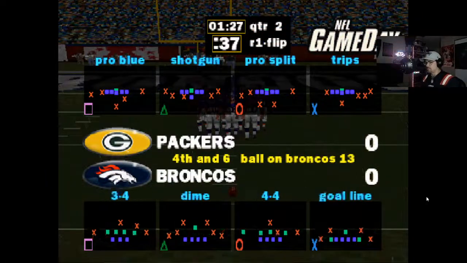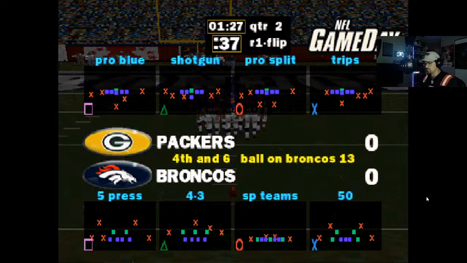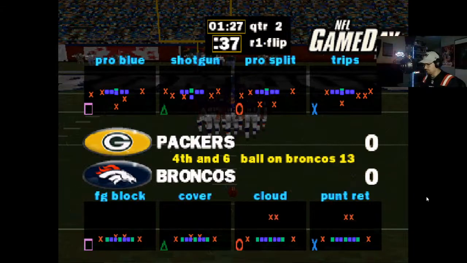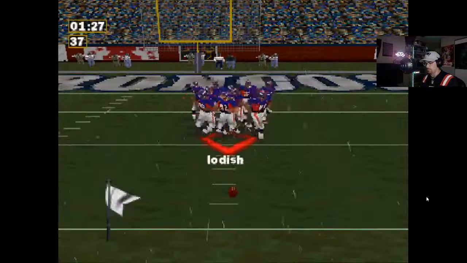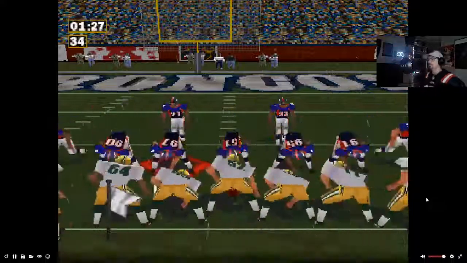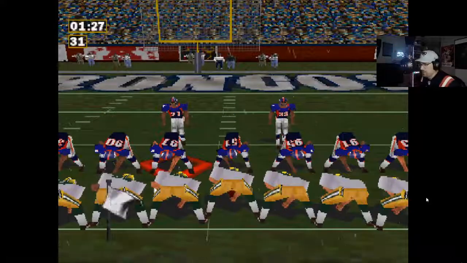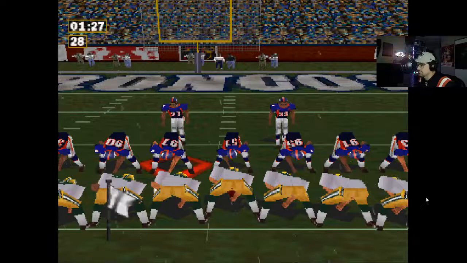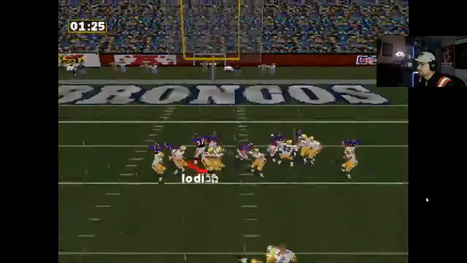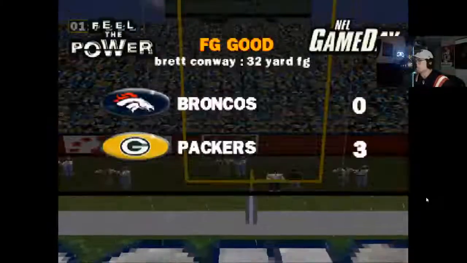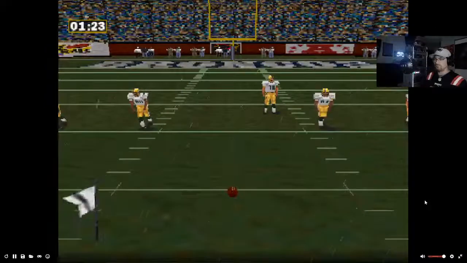So let's run into our special teams formation. Circle here. And we'll go with field goal. Fourth and 6 on the 13-yard line. The field goal is good. The Packers 3, the Broncos nothing.